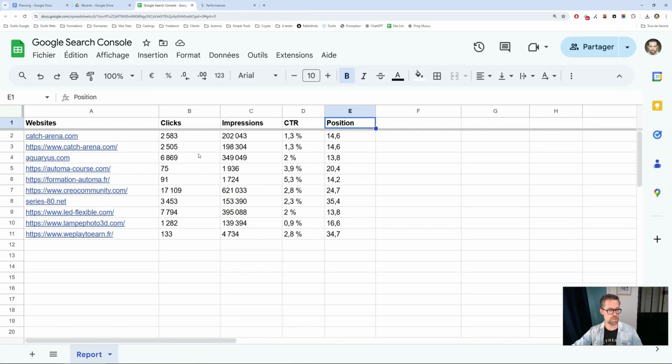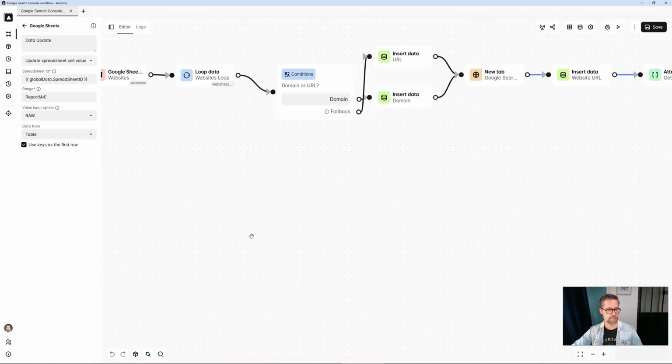And there you have it. All the data has been transferred to my Google Sheet. So in just a few seconds, I've automated the creation of Google Search Console reports with Automa. How does it work? Here's how it works.